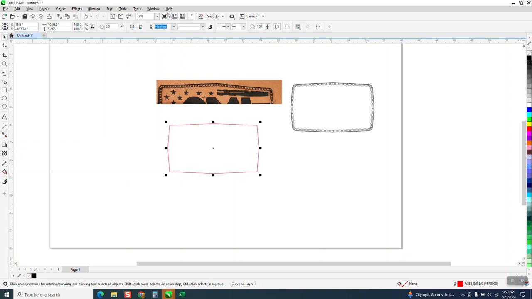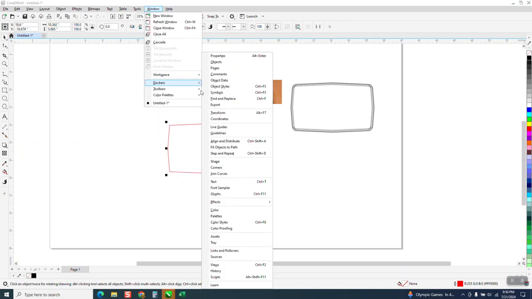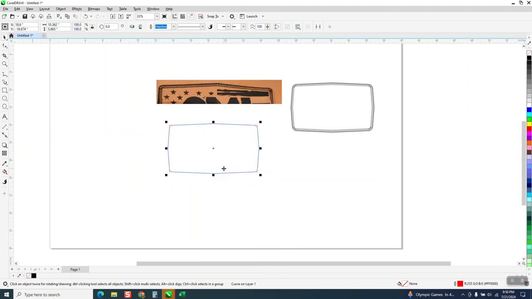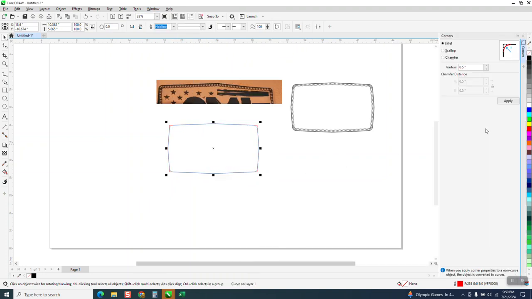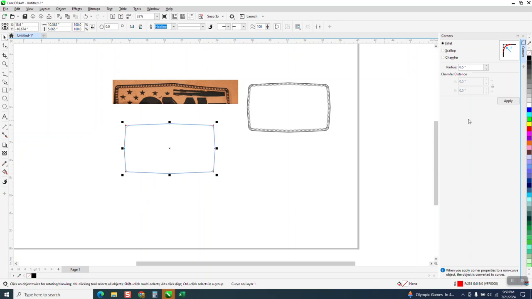Now I need to change the corners. So I'm going to go to Windows, Dockers, and Corners. And I'm just going to say that a half inch corner would be good. And so I've got that shape.